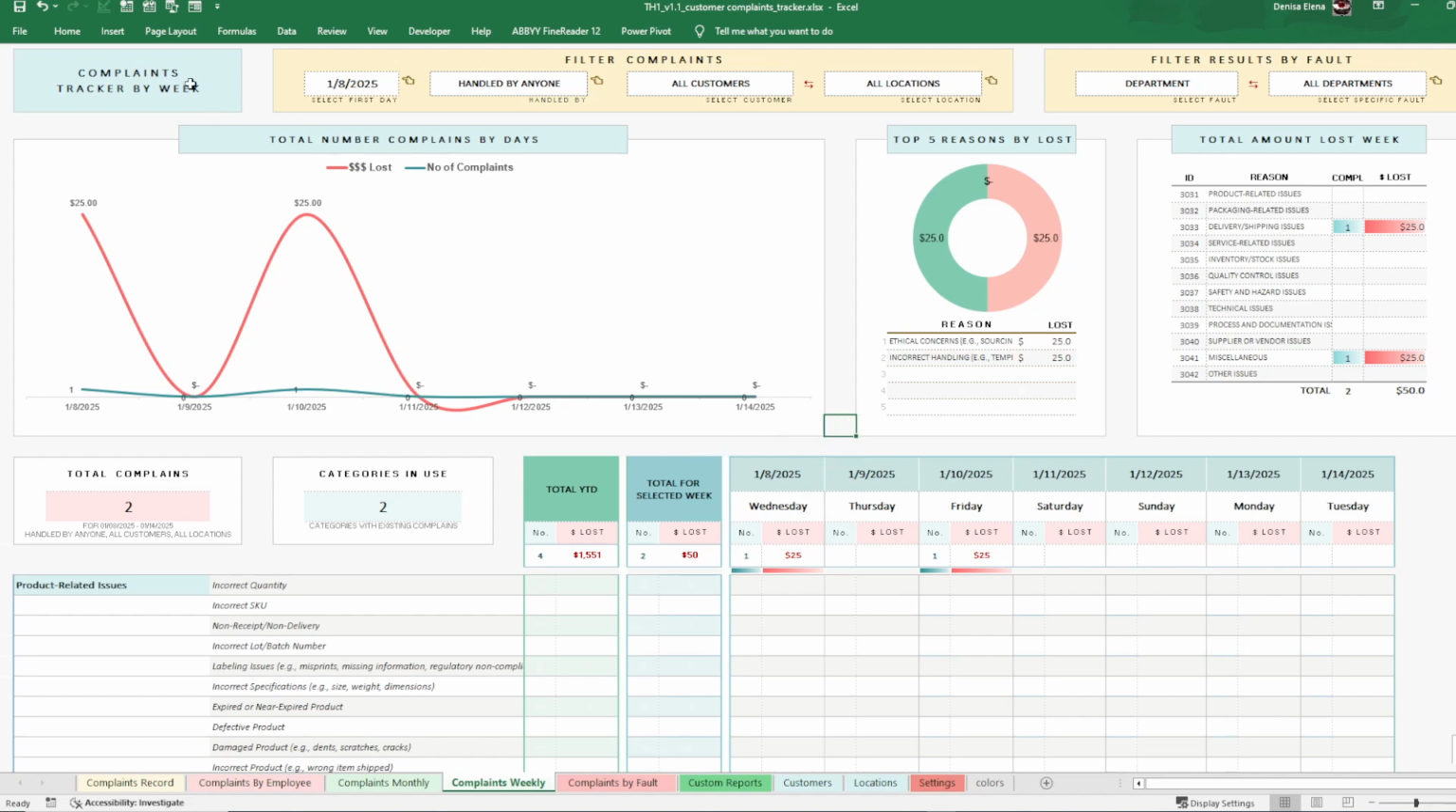So we have here complaints tracker by week. You have the total number of complaints by day, by the weekdays. You have 7 days. You have the amount lost for every day, the number of complaints recorded in every day. You have top 5 reasons by loss, meaning top 5 categories in the amount lost.